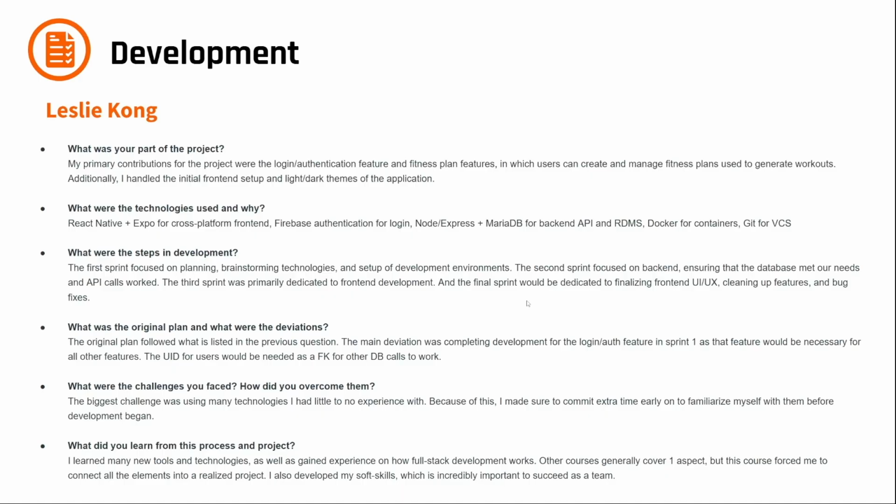We also use Node/Express and MariaDB for our API and database needs. And we also use Docker and Git in order to collaborate and make sure we're all on the same page. So for the most part, the first sprint was focused on planning, brainstorming, and the setup of the development environments.